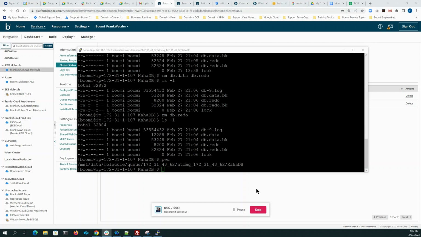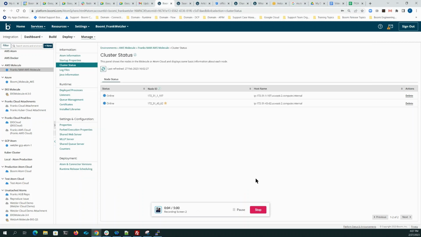Hi, team. Today we're going to talk about a situation that customers occasionally find themselves in where the Atom queue on a particular node won't start. We'll take a look at this and how to restart it manually. We'll take a look at this through the eyes of a two-node molecule here.